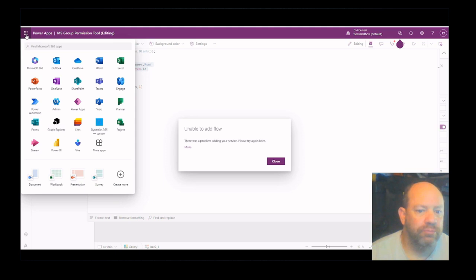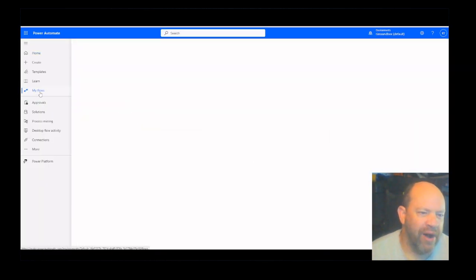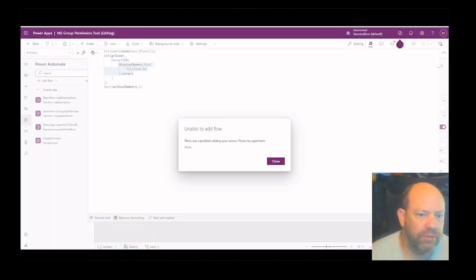So let's go to Power Automate, which is right here. Hopefully it'll open. Most times it'll open through Power Apps. Alright, go to My Flows. What was it called again? Display owners.